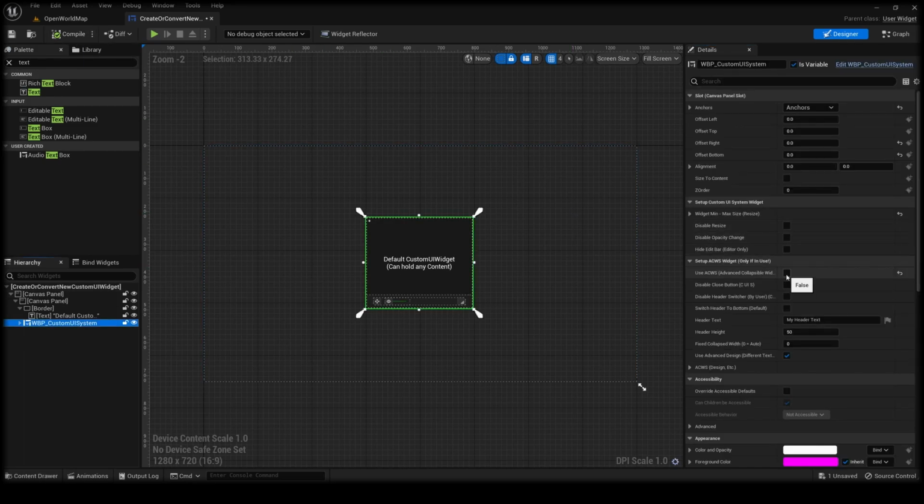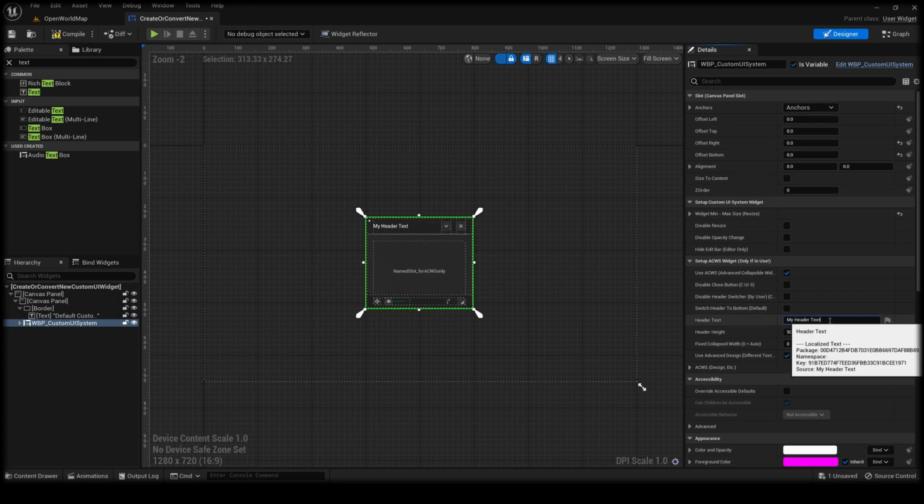If you want to use advanced custom UI widgets with headers and other features, activate it in the Details tab. Additional options are Disable of Close button or header switcher. Switch header by default if you want the header be at the bottom. Change header title and height. Set up a fixed header width when collapsed. And use advanced header design.